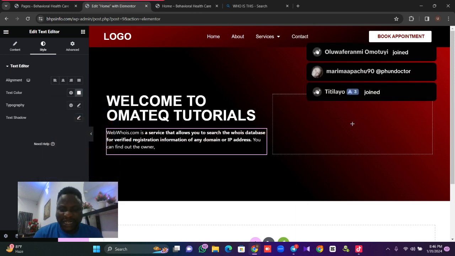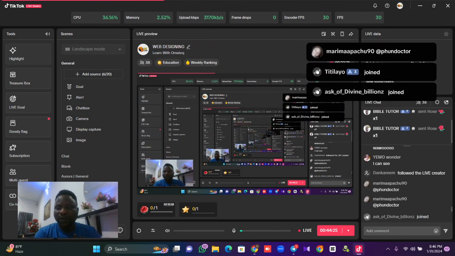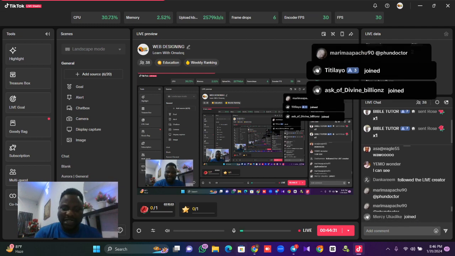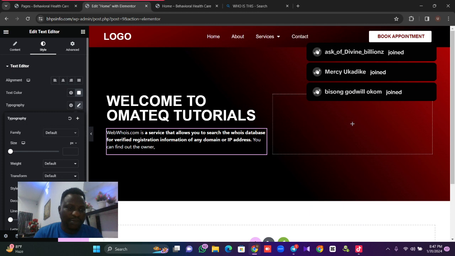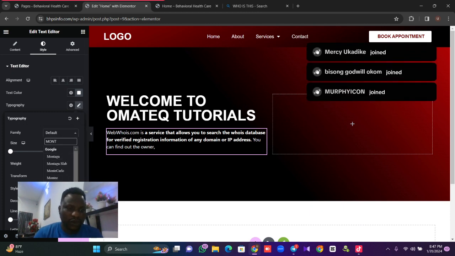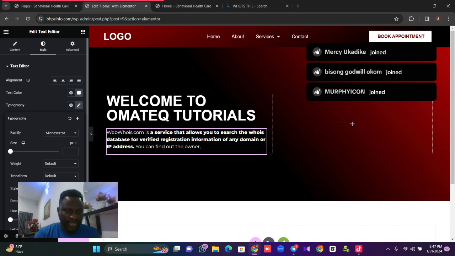Now on text, the font you are using should not be the same font you are using on your title. So on my text, I love using Montserrat. I'll click typography, come to font family, and type Montserrat. Now I'll come and decrease the weight. I'll turn it to 500 medium, or I can turn it to 400 normal. Let it be normal like this.